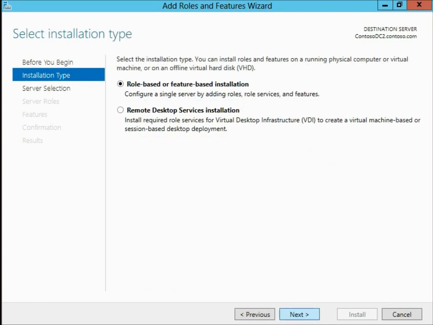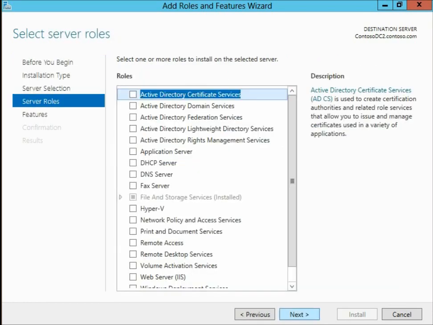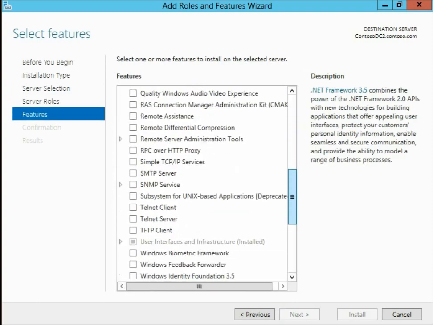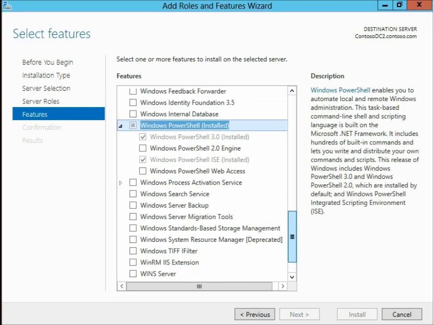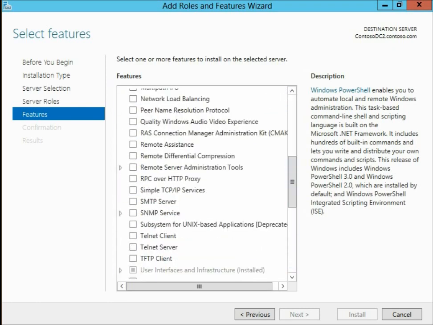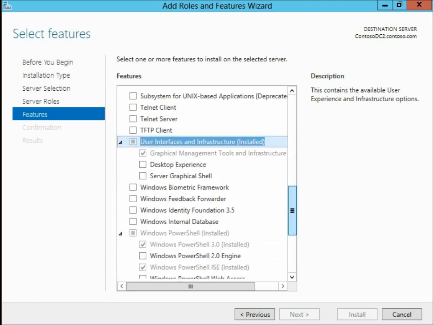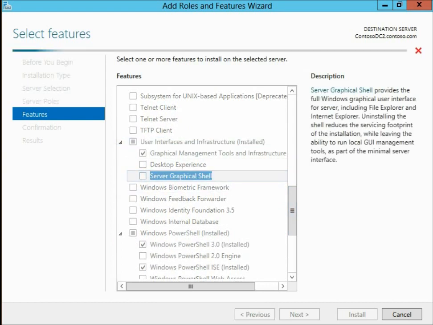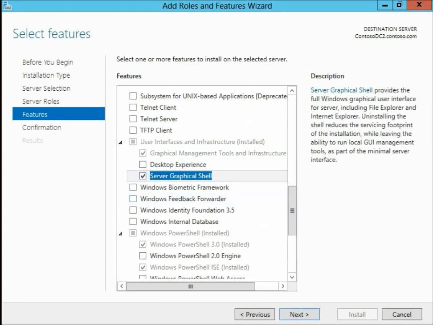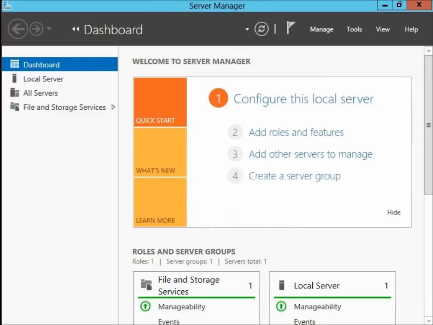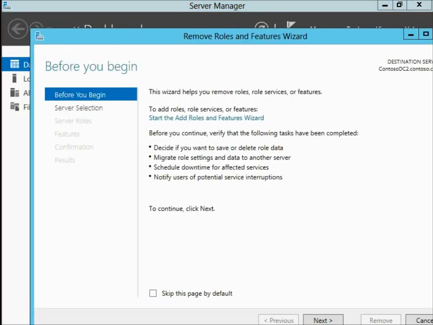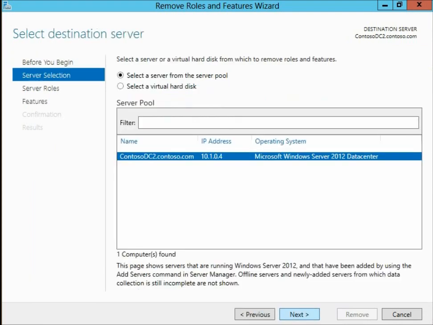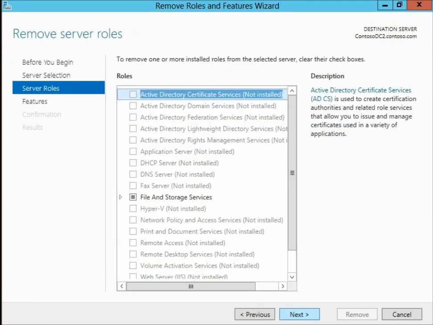Alrighty. Role-based and feature-based install, DC2. And we come over here to the features, and we scroll down to PowerShell. How about the user interfaces? Might be a little more useful there, Chris. Clicking Server Graphical Shell will put the server with the GUI back on. But no, we're going to go for broke here. We weren't happy enough with that. We want to go to Server Core for the ultimate in not having it on your server.